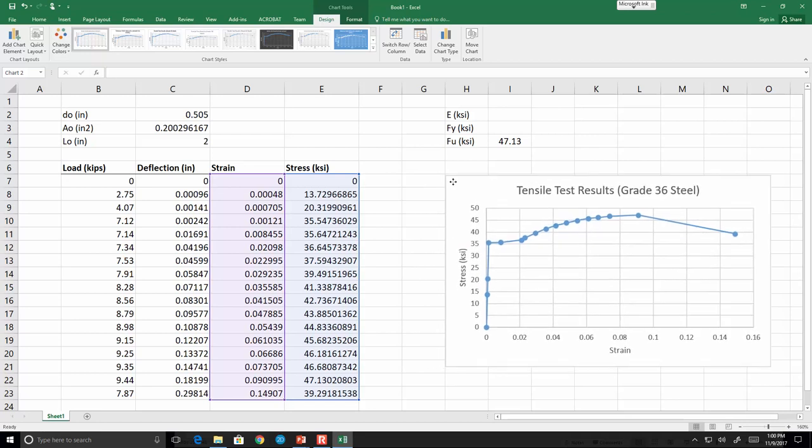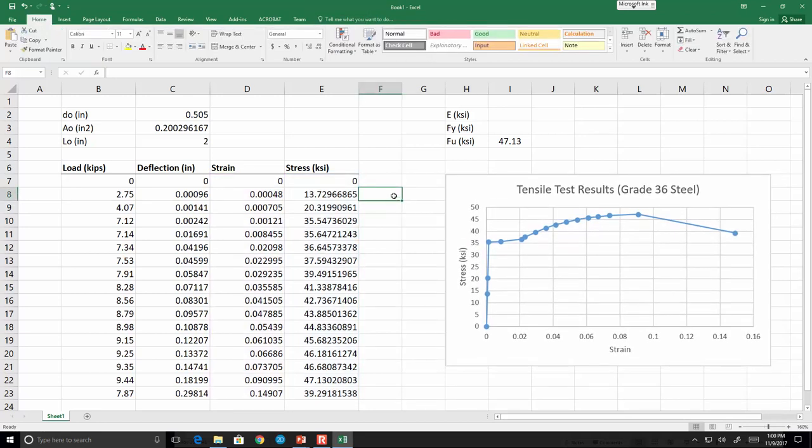So let me move this over a little bit. Over here on the side, let's take these first 3 data points, and let's say stress divided by strain, stress divided by strain. I can copy that down. What is the Young's modulus for steel typically? 29,000 KSI. I want that number burned into your memory before you get out of here, your degree at Marshall. 29,000 what?